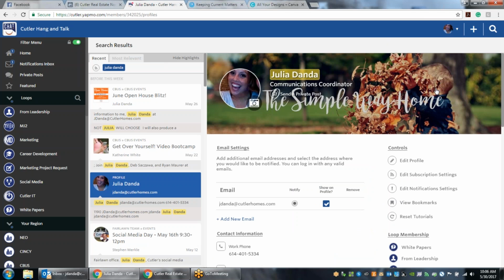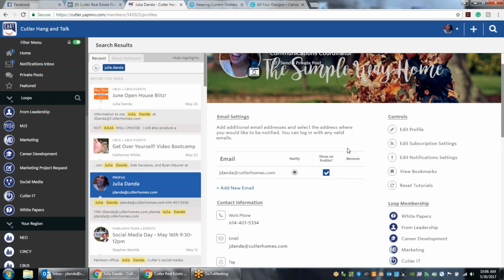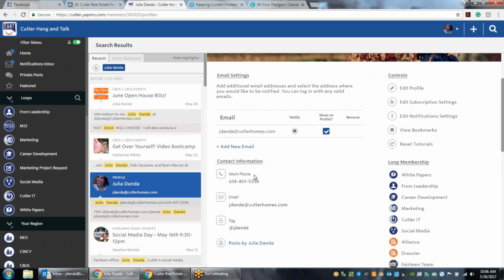But when you click on a user's profile, you will see their photo if they have any, their title. You have the option to send a private post to them. And since this is my personal profile, it's showing me some back-end settings on this, but it should show you their contact information. So their work phone, their email. If they wanted to disclose their cell phone number, this would also be shown on here.